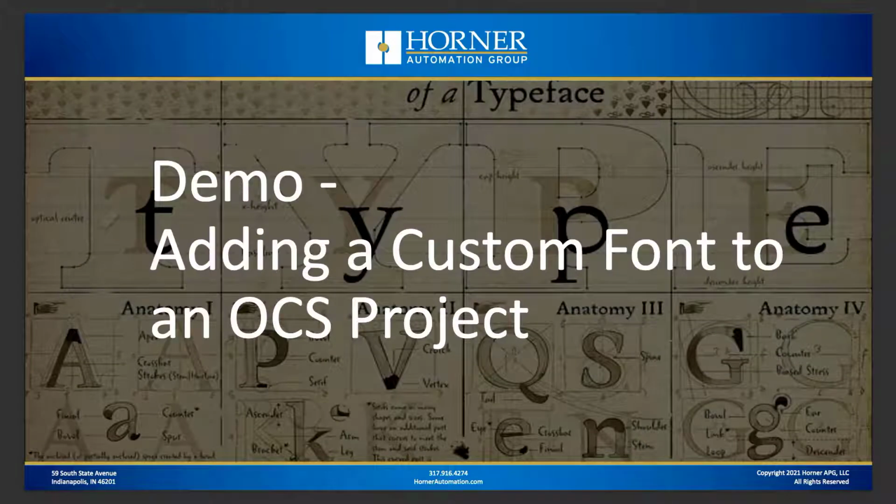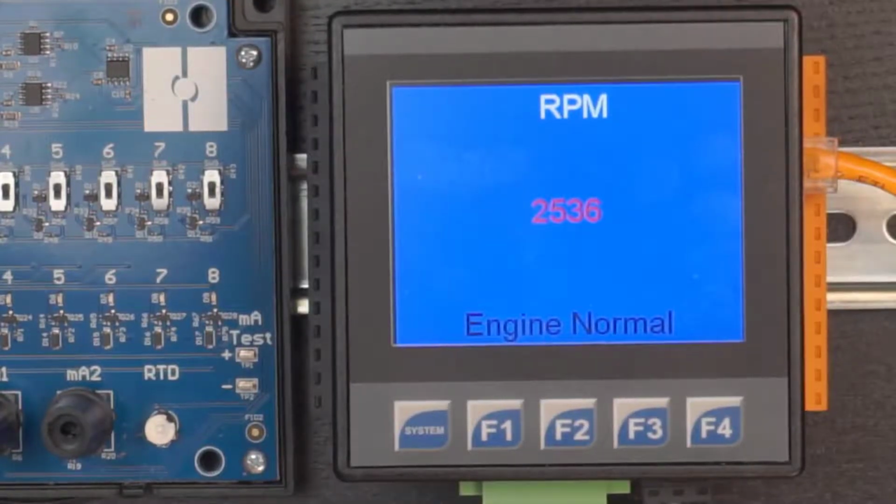Okay, let's go ahead and get into our demo now. All right, so what I'm going to be working with for the demo is an XL4, and let's take a quick look at that XL4. I've got a need in this demonstration to show you how to view an RPM value for an engine along with an engine status. And as you can see, I'm using pretty small fonts here.